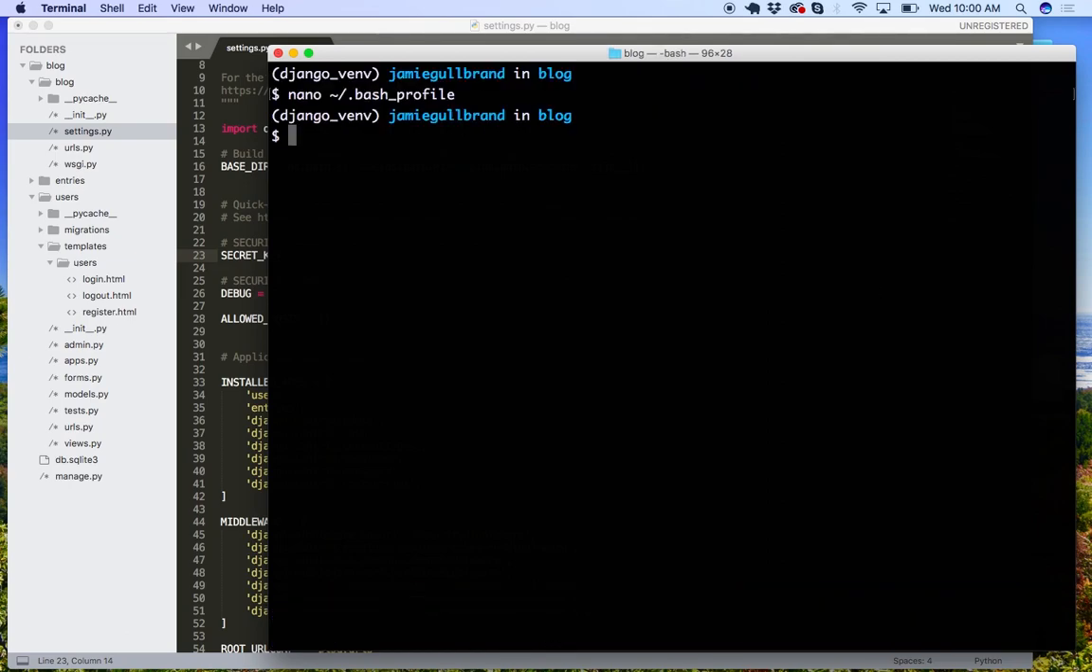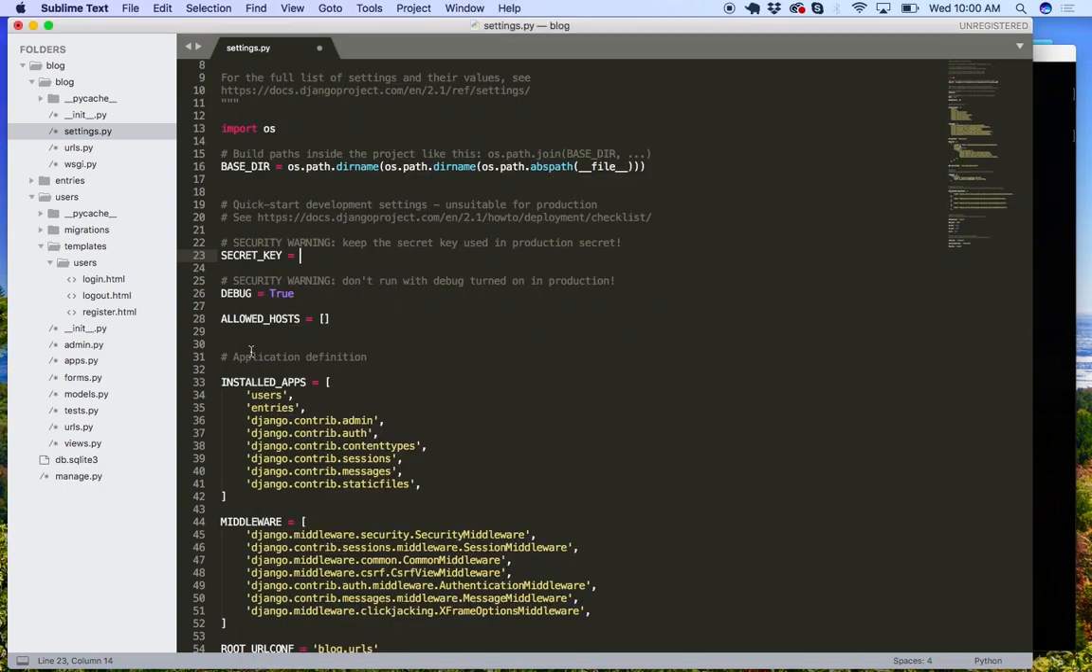enter. Now we can refresh the bash profile to recognize the changes that we just made with this following command here, typing in source and then bash profile. And now that has been refreshed. So what we can do is go back to our settings file here. And now I'm going to type in os.environ.get, and then I'll type in the variable that we set, and we called it blog key. And now we have access to the value of the secret key that we stored in the variable blog key.